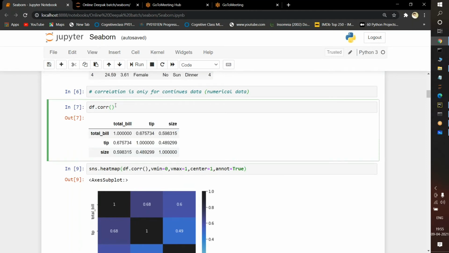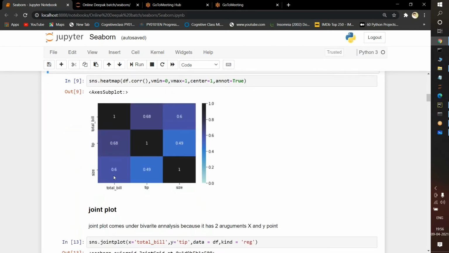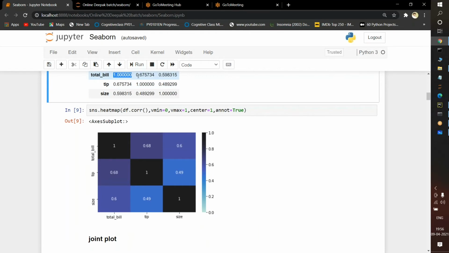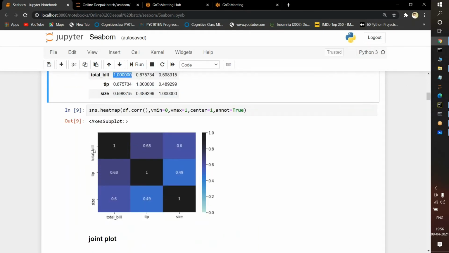I want to apply some graphical representation for this correlation. For that purpose, we'll use a heat map. This heat map is nothing but a way to find out the relation. See here, from tip to tip, how much is it giving? 1, which means 100%. See here in this graph, from tip to tip, it is giving 100%. One means nothing but 100%. Here from total bill to tip, it is giving 67%. Here also from tip to total bill, it is giving 68.